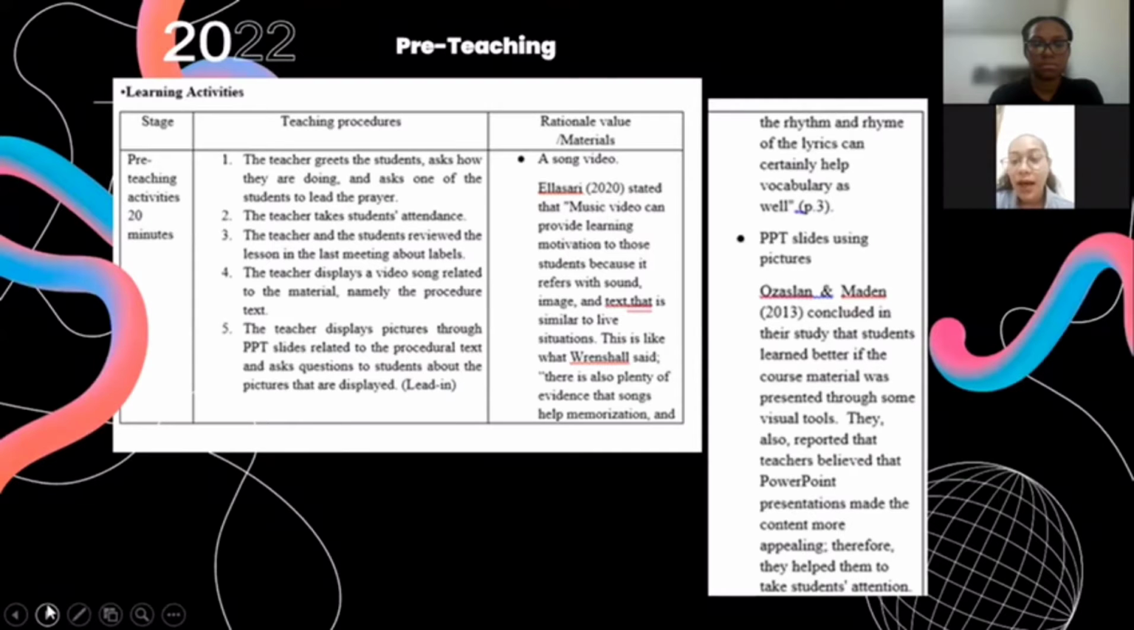Okay. There are some materials and their rational value. Here, the first one is a song video. The rational value is from Elasari 2020, who stated that music video can provide learning motivation to students because it refers with sound, image, and text that is similar to life situations.